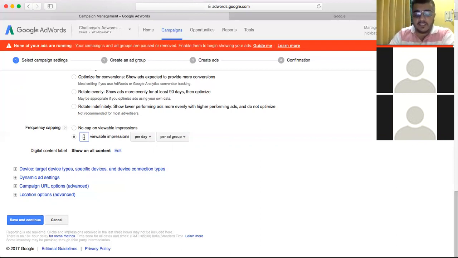Now this can be scaled up not just at an ad level, but also at an ad group or a campaign level. I usually try to do it at an ad level, and that too per day. It can also be scaled to per week and per month. So let's say I don't want to show a specific ad to one single person more than three times for a particular day.